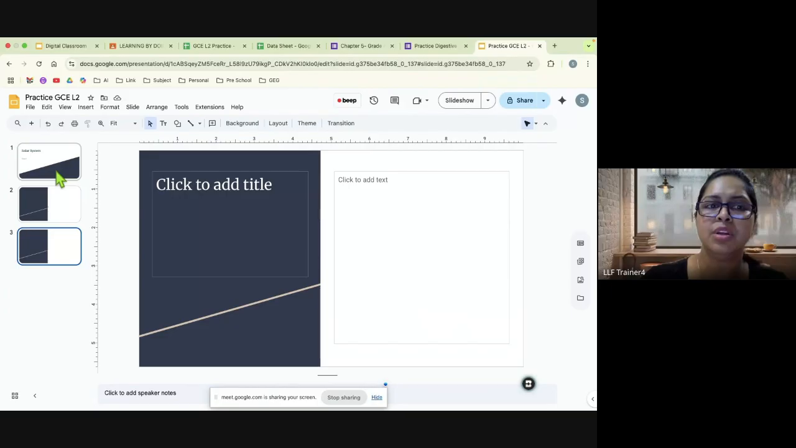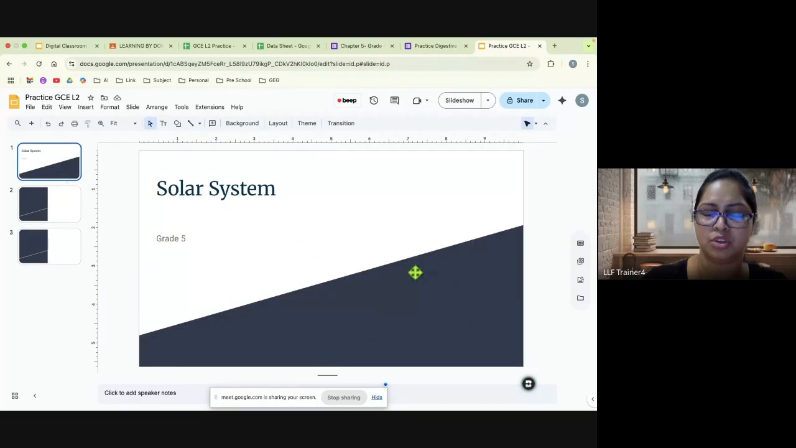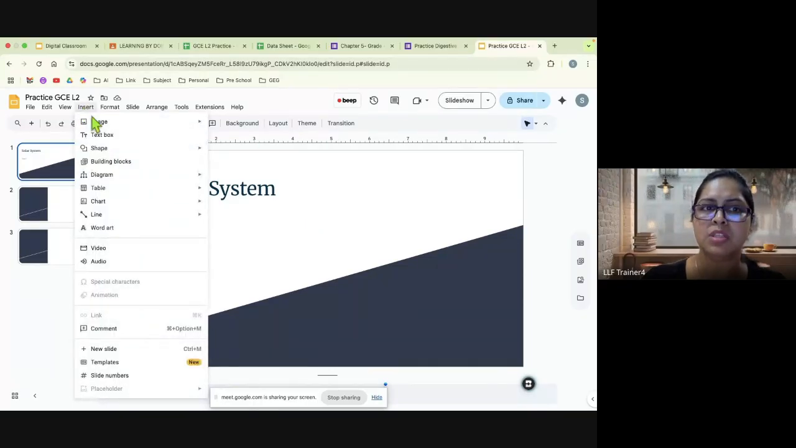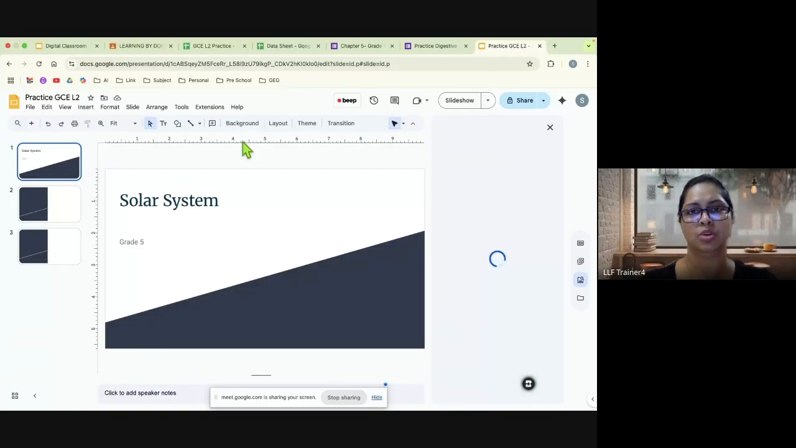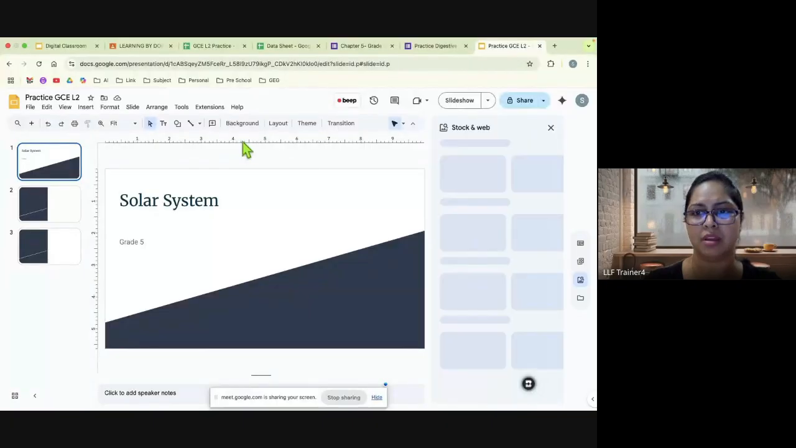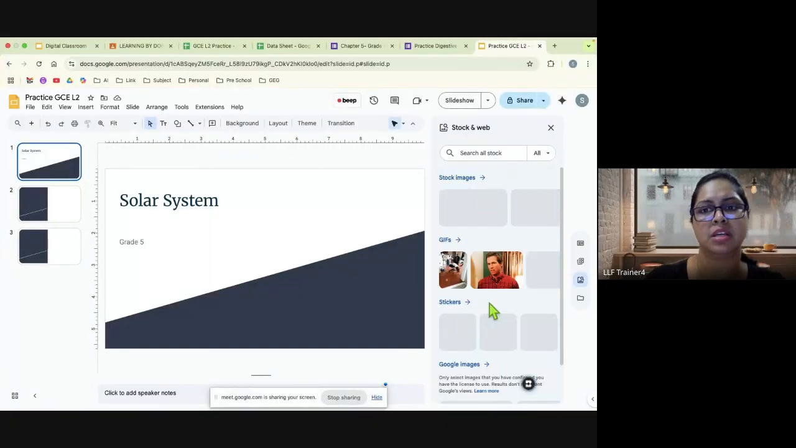Now, say I want to add a background image to my slide. How can I add a background image over here? For that, I need to insert an image, right? So I'll go to the insert option in the menu bar. We'll scroll down to image, and there are various options available, the same as in our Google Docs as well, right? I'll get into stock and web, and here I can do the search within the tool itself. Here only the entire search will open.